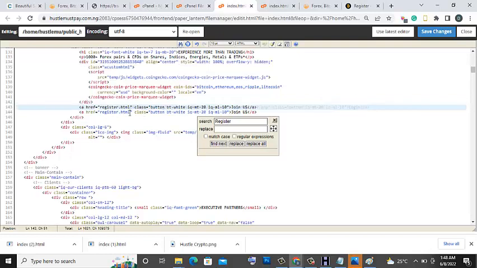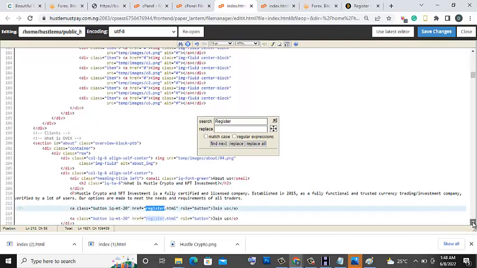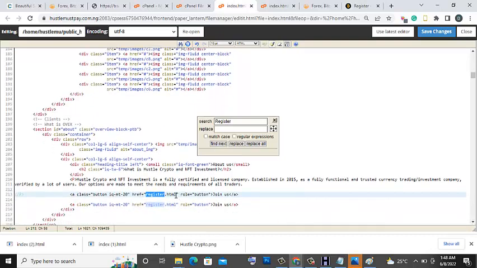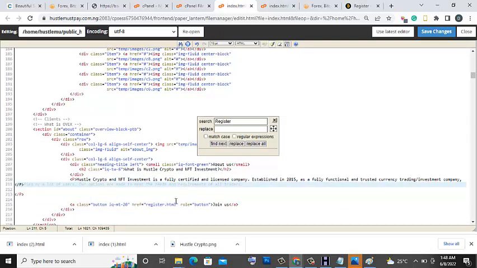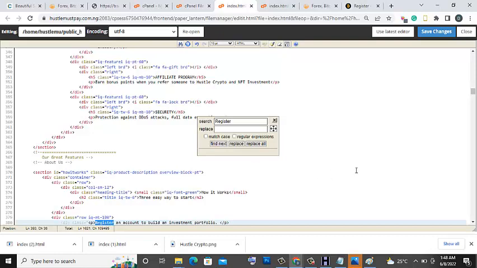Come here again. Register.html. You want to replace it with your link, right? So find next. Here is another one here. Good. Join us. Register.html. You want to make sure you replace that. Cool. So find next.